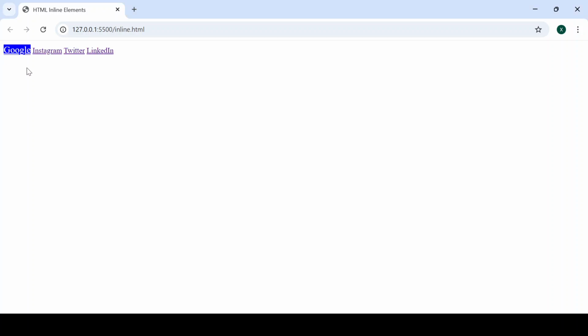Then you can see my mouse pointer is on Google. Now the background color we give to Google is blue. Actually, Google as a text has a color of white, and it has a background color of blue behind it. You can see the blue color. Mouse pointer is on it, but let me remove that so you can see better.